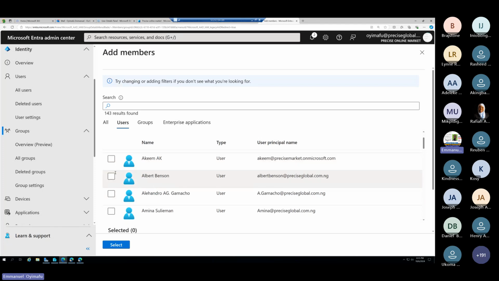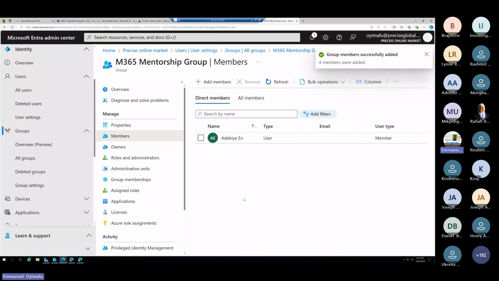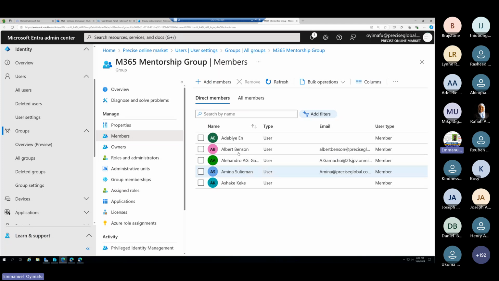So let me add Albert Benson, let me add Ganacho, let me add Amina Suleiman, then let me add Ashake. So let me just say select. Automatically, if I refresh this page now, it will show that all these members, Albert Benson, Alejandro, AG, and Amina Suleiman, are all members of this particular group.